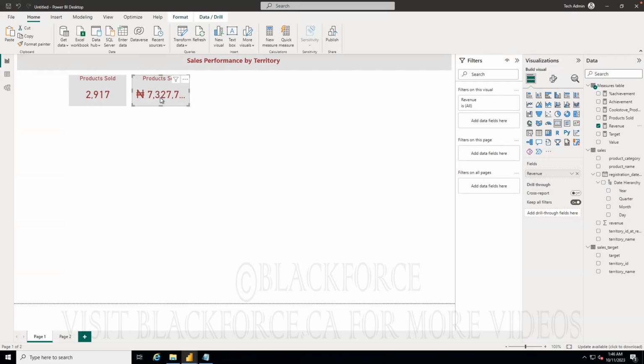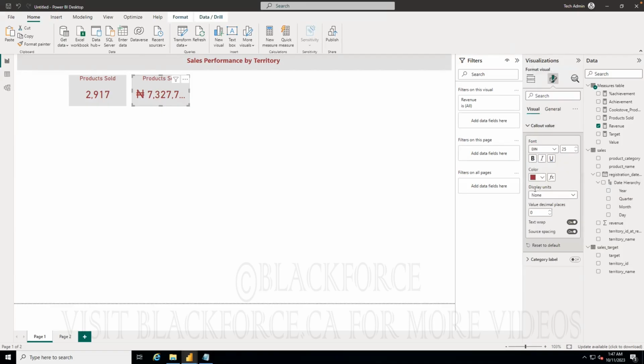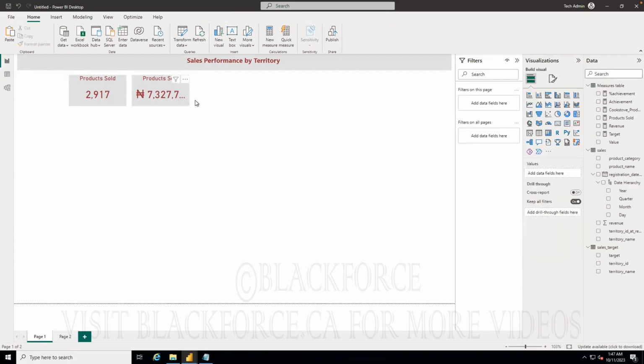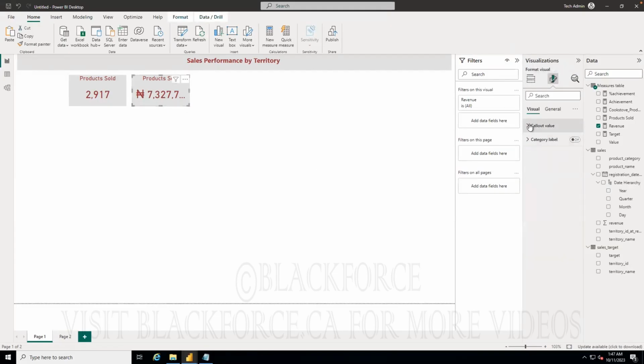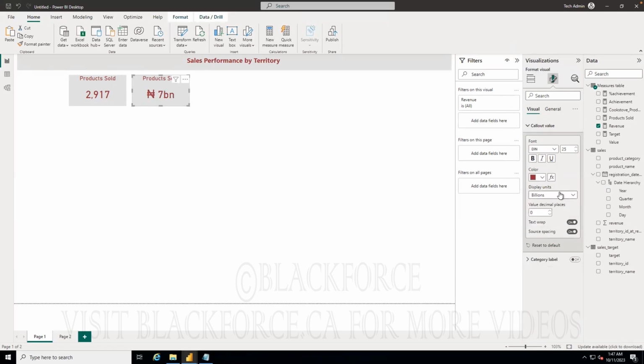Now you see that because my value is like 7 billion, there are some numbers that I'm not saying. I don't want people to be wondering what the other numbers are. So if I go to my format, right, the call out value, where you have display units, I can change that so I want it in thousands. Thousands is still too small. So we can have it in millions, right?